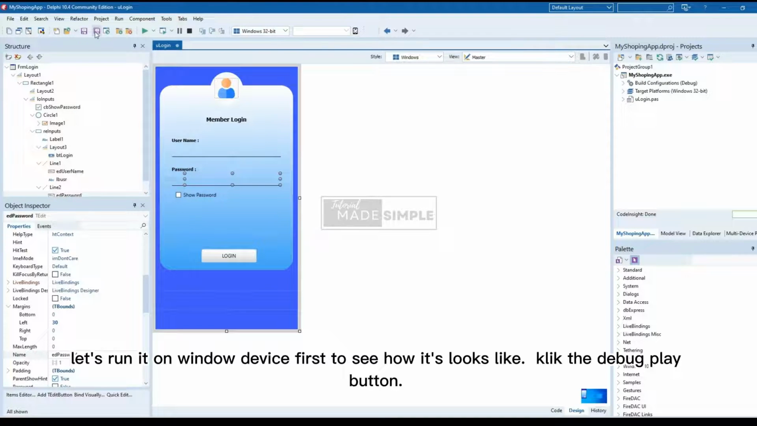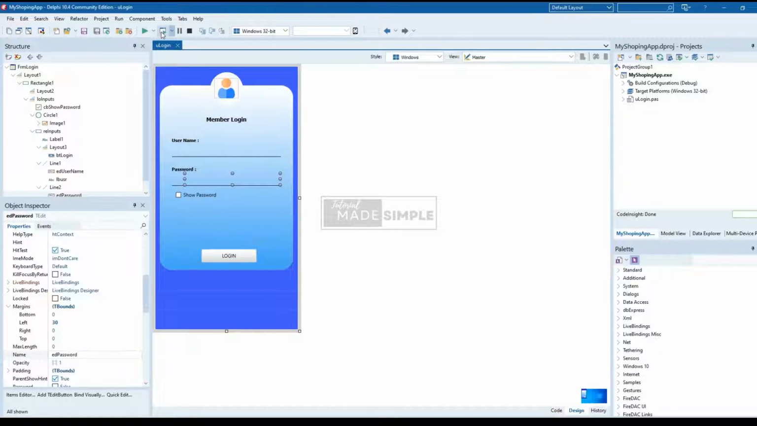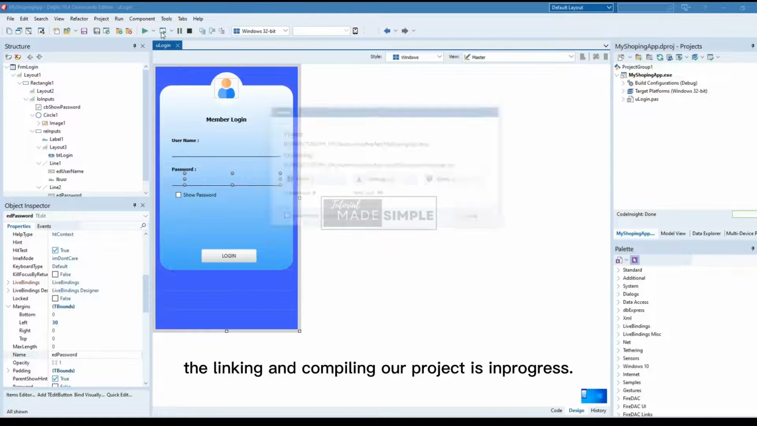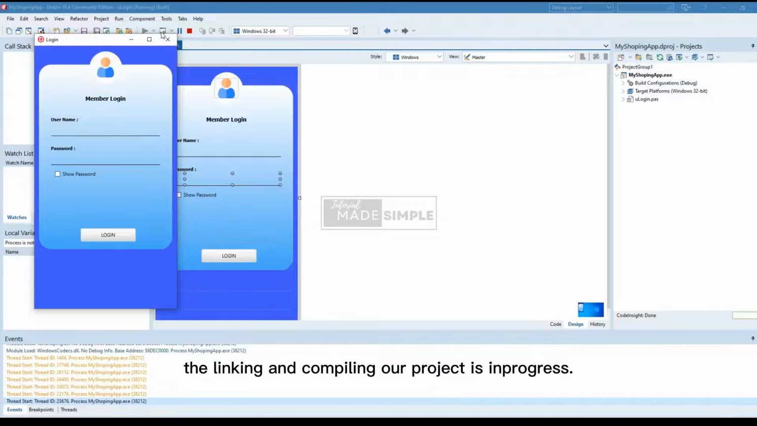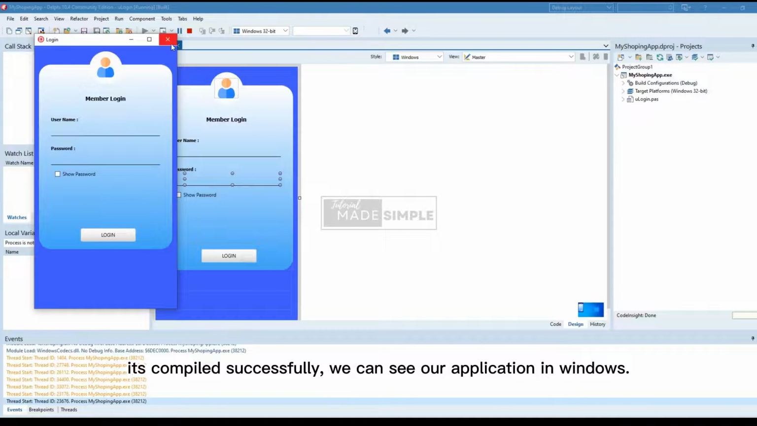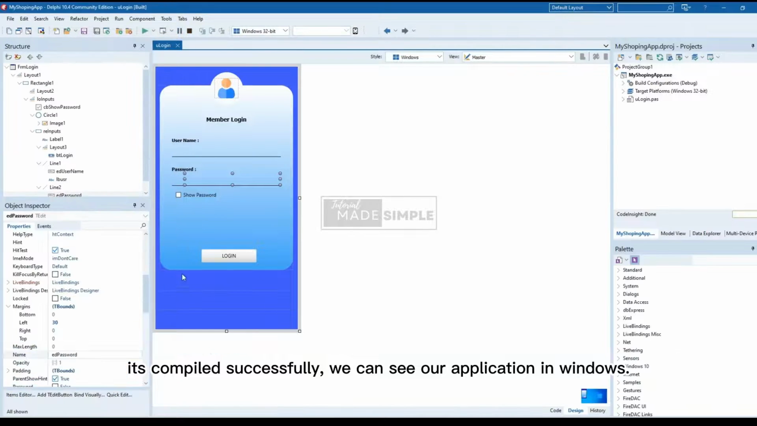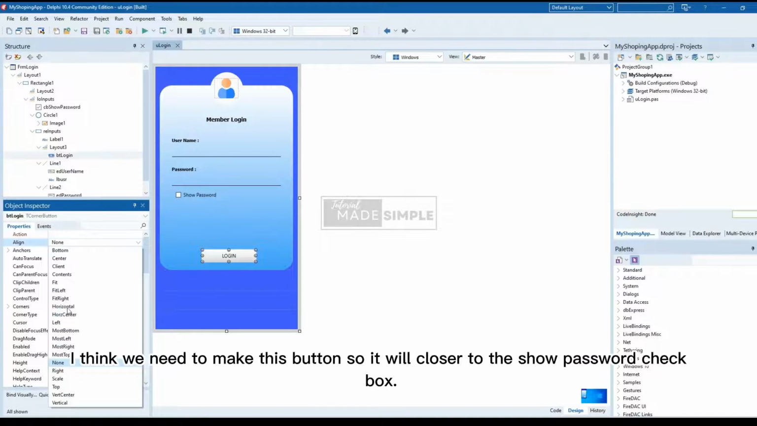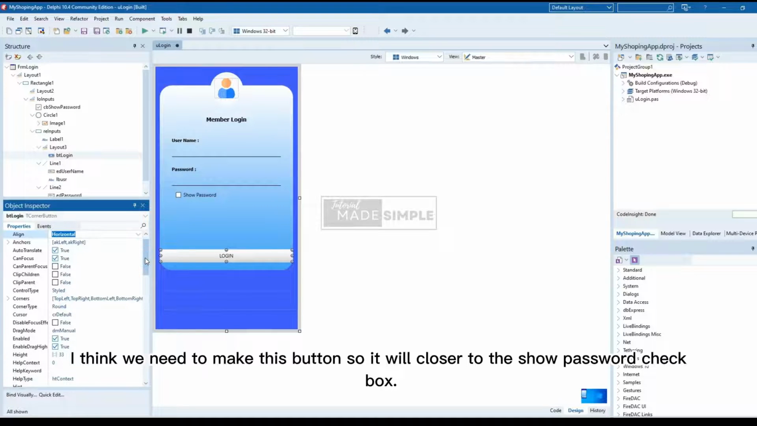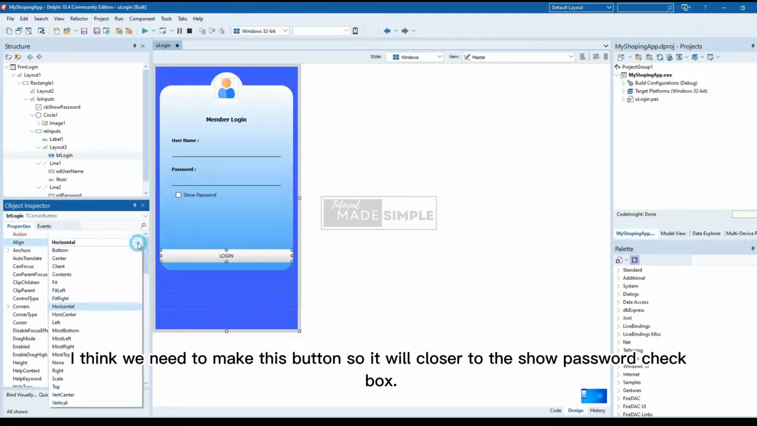Let's run it on Windows device first to see how it looks like. Click the Debug Play button. The linking and compiling of our project is in progress. It's compiled successfully. We can see our application in Windows. I think we need to make this button closer to the Show Password checkbox.